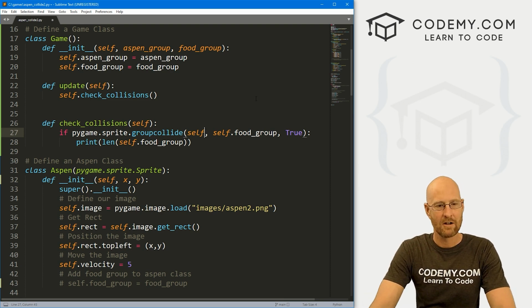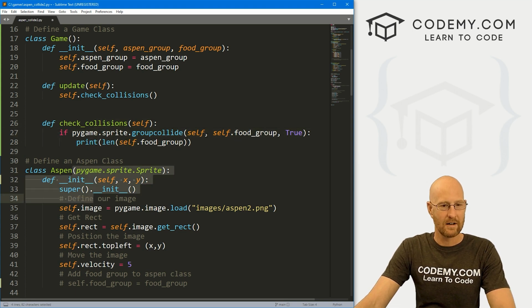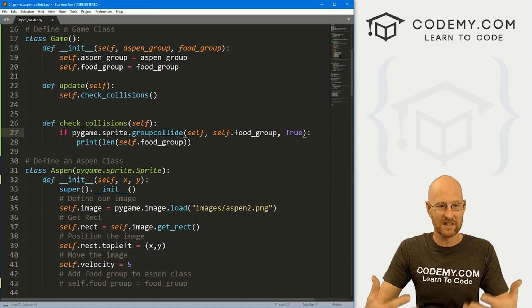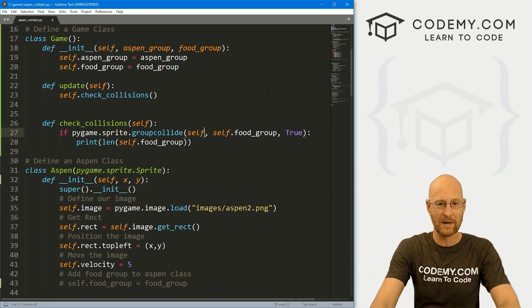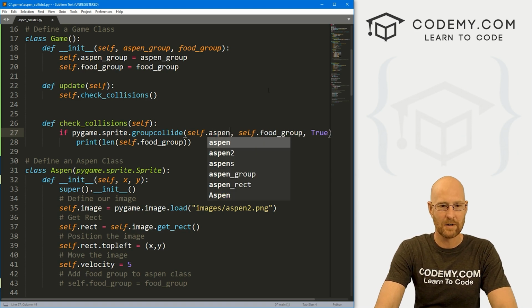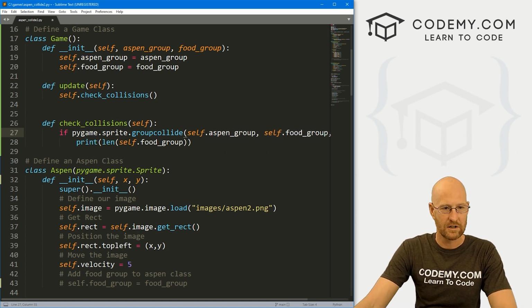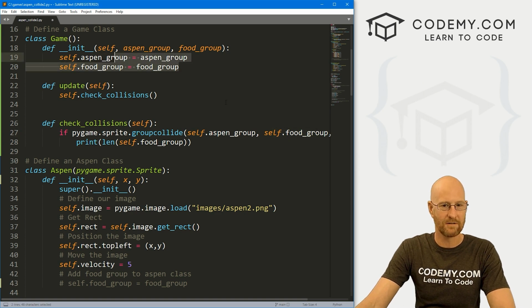Except here, remember, this code used to be in our Aspen class. And so in order to handle Aspen, we just called self. Well, this is no longer in the Aspen class. So in order to handle Aspen, we need to call self.aspen_group, which is defined right here. We also have our food group, which is also defined right here.